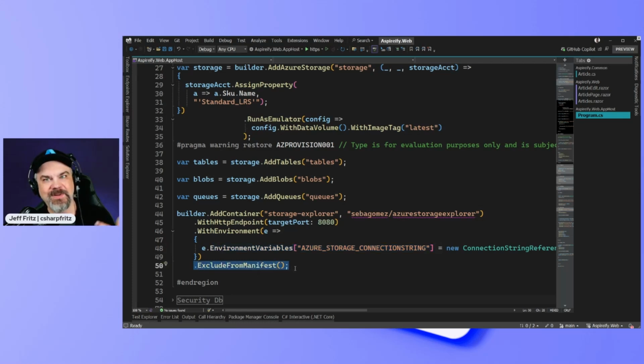And here's a feature that we don't talk too much about. I'm using exclude from manifest here. This is a method that will tell the .NET Aspire build when you're getting ready to publish this, don't include this resource as something that's going to be published. It's only here to be used at developer runtime. All right. So when we're building and developing here locally, really great stuff that makes it easier for me to navigate around and explore my storage.